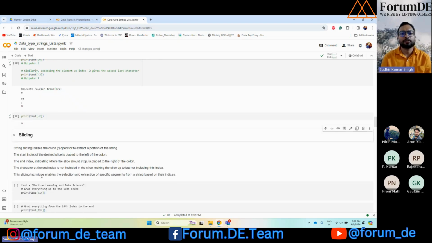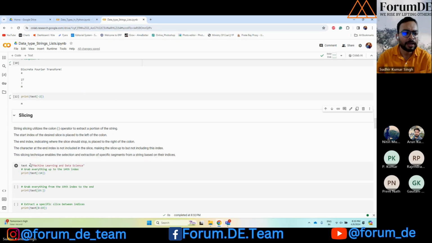Next is slicing. In slicing, we pick a certain number of characters, not just a single element. If you want to pick a single element, we can do that also, but slicing is mostly used for picking more than one character, like 2, 3, or if you want in between 4, 5 characters. String slicing utilizes the colon operator to extract a portion of the string. The start index of the desired slice is placed to the left side of the colon, and the end index, indicating where the slice should stop, is placed to the right of the colon.